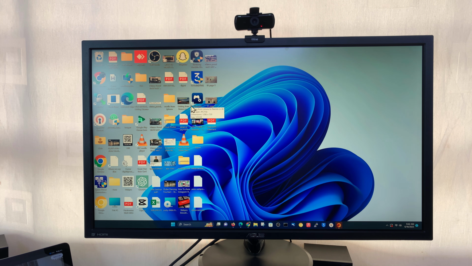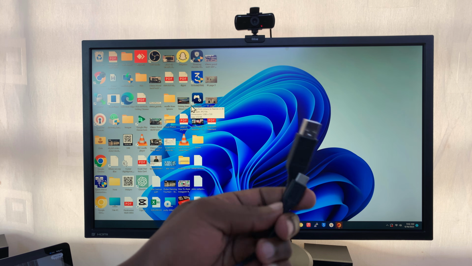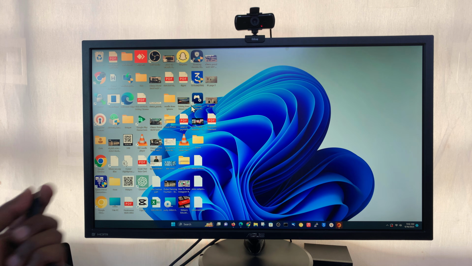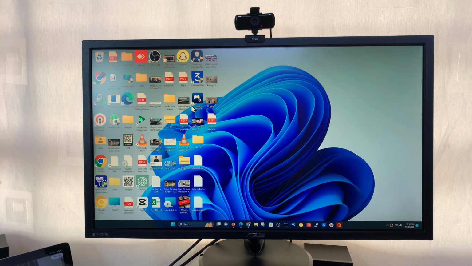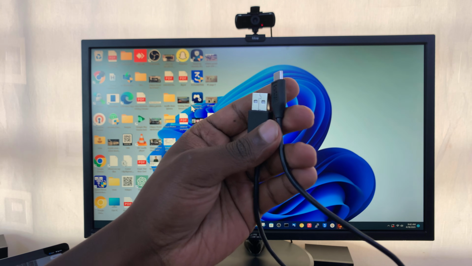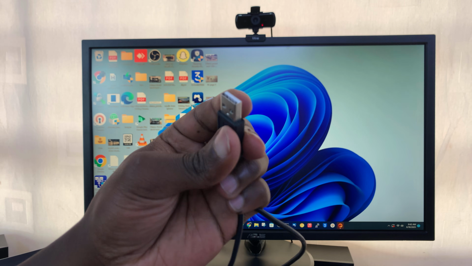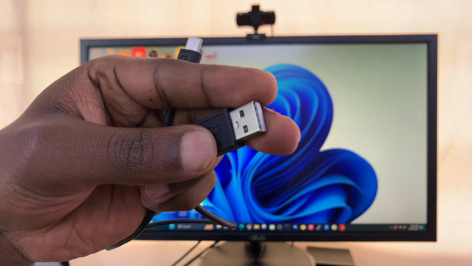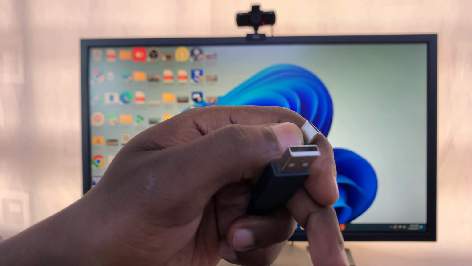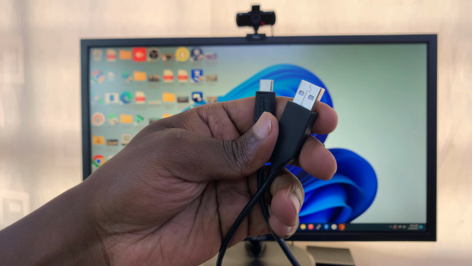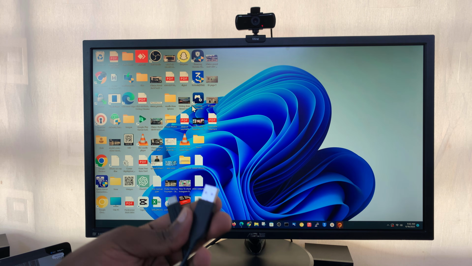Now, if your computer has a Type-C port, then good for you. You can just connect the Type-C to Type-C cable that comes in the box of your camera. Or you can find any Type-C to Type-C cable. Or if you have an older computer that does not have a Type-C port and only has the traditional Type-A ports, then you can connect a Type-C to Type-A cable from the camera to your computer.